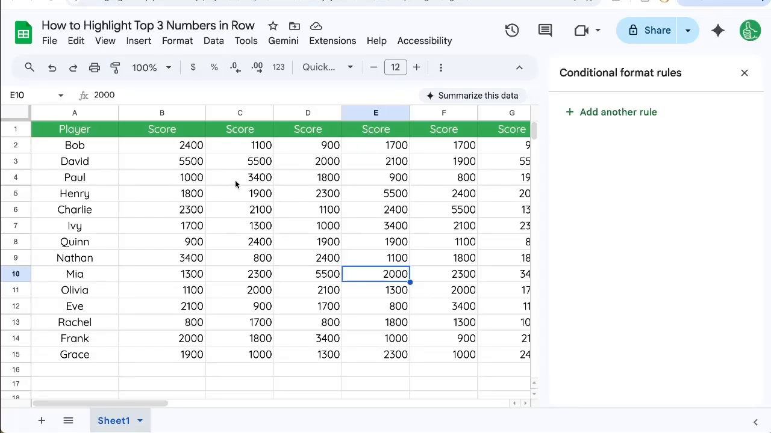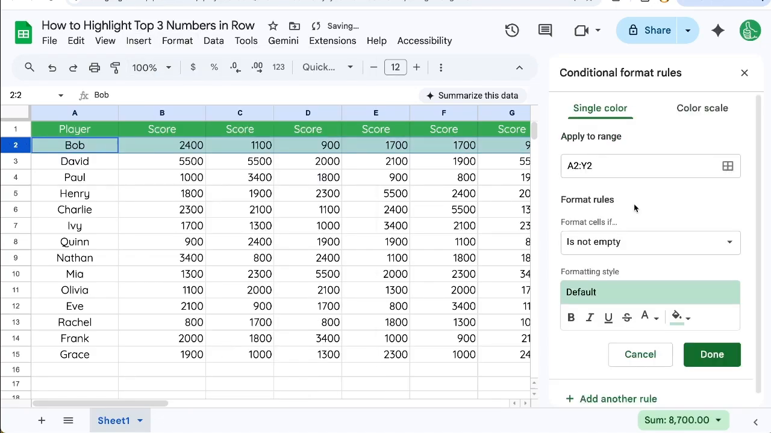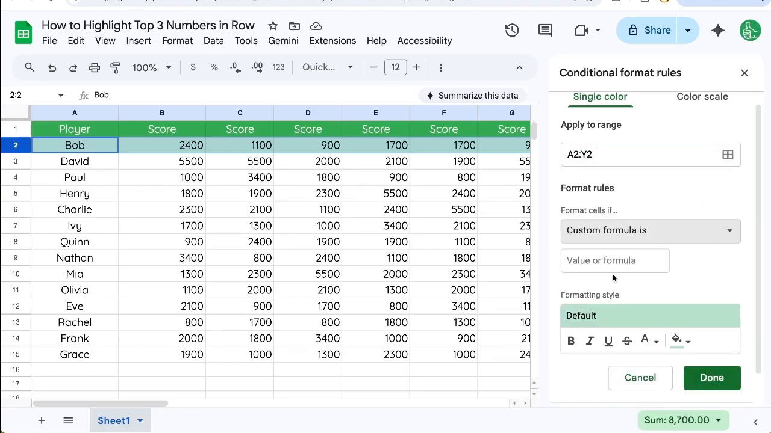So you want to highlight the top 3 numbers in a row. We're going to select row 2. We're going to go up to Format, Conditional Formatting, and you'll see that we have A2:Y2. We need to change our format rule to custom formula is.